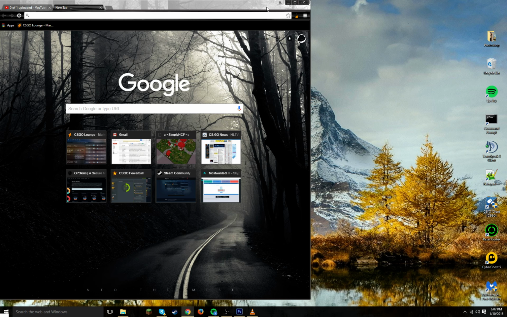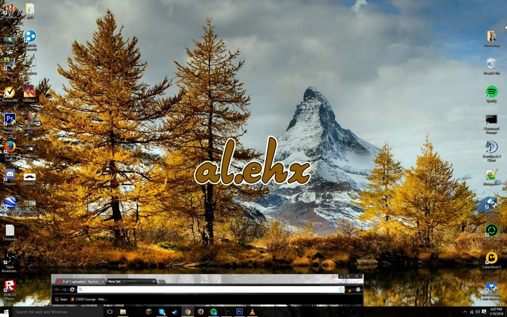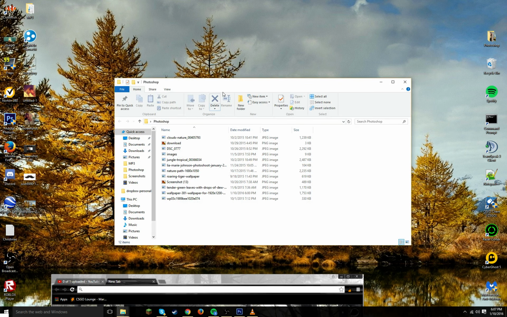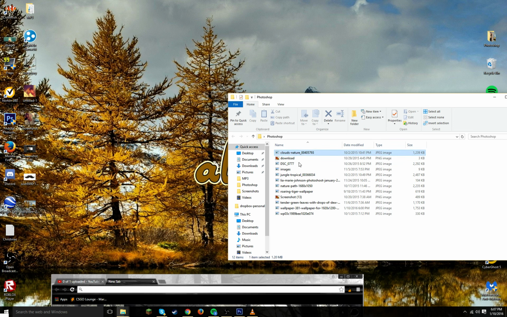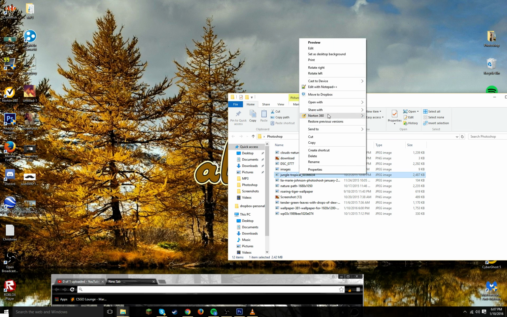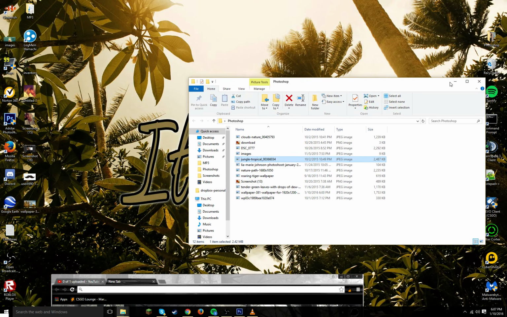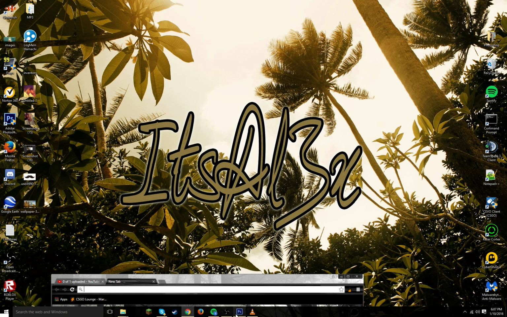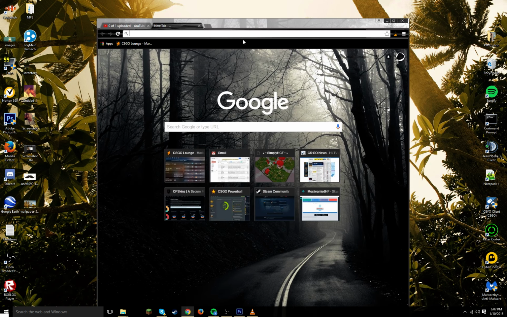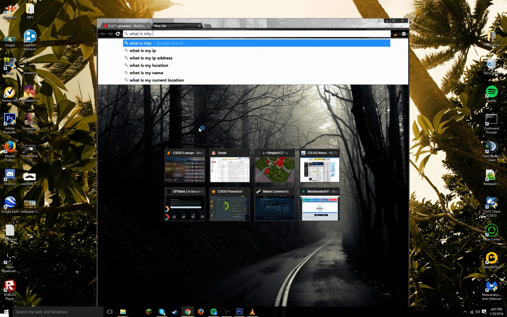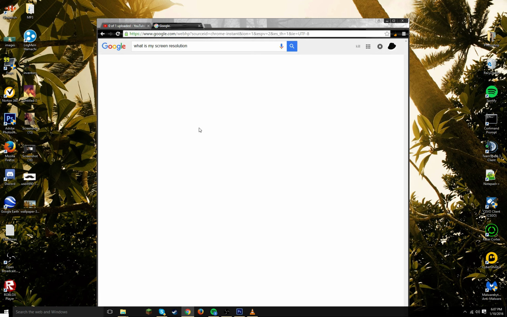Today I will be showing you how to make a custom wallpaper like this right here. You will put your own name, whatever you need to put in, so you can see I have quite a few in. Anyways, you're going to want to search up what your resolution is, so let's start by searching up what is my screen resolution.